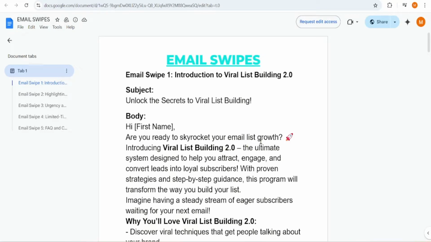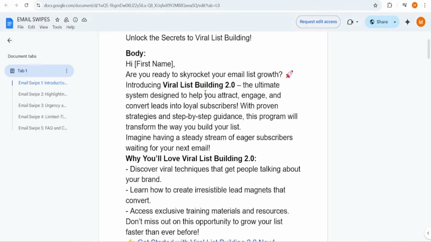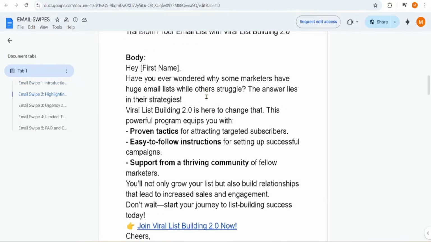Now, if you look at these email swipes, the product owner or the creator has created these email swipes in order for the affiliates to use this. And you can see these email swipes are literally specific to the product, not very generic. Most of the times, all these beginners are going to use these email swipes. But personally, I wouldn't suggest you to use these email swipes.